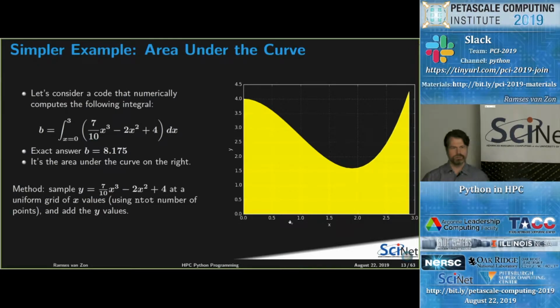So the diffusion code is a little bit tricky to get familiar with in the span of this lecture. So I've got a simpler example, which is very much related to the calculations of pi that we've seen before. We're doing an integration, an area under the curve. My favorite integral is 7/10 x cubed minus 2x squared plus 4. Because that's way more interesting than pi. And the answer is 8.175 exactly. So we know the exact answer, and we can check that. It's the area under this curve.